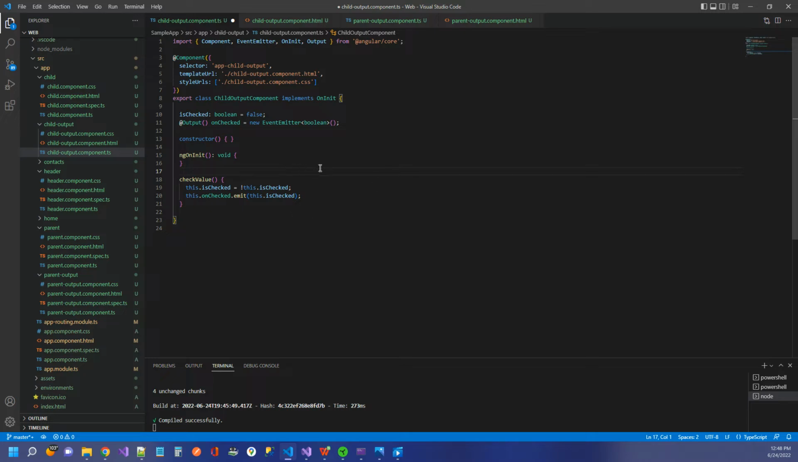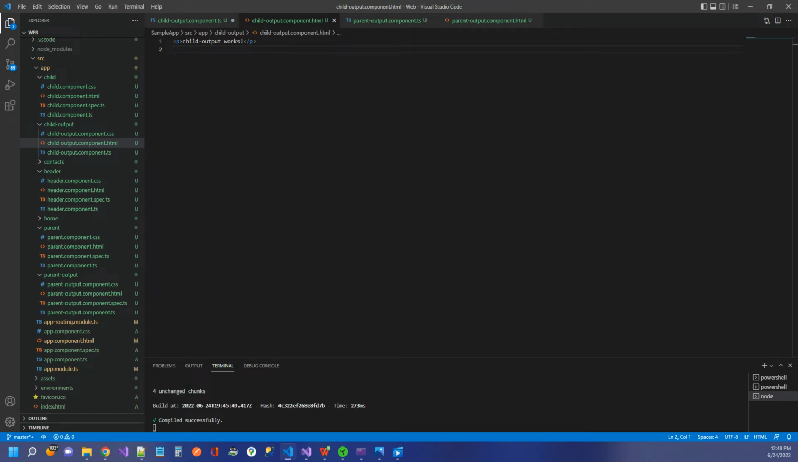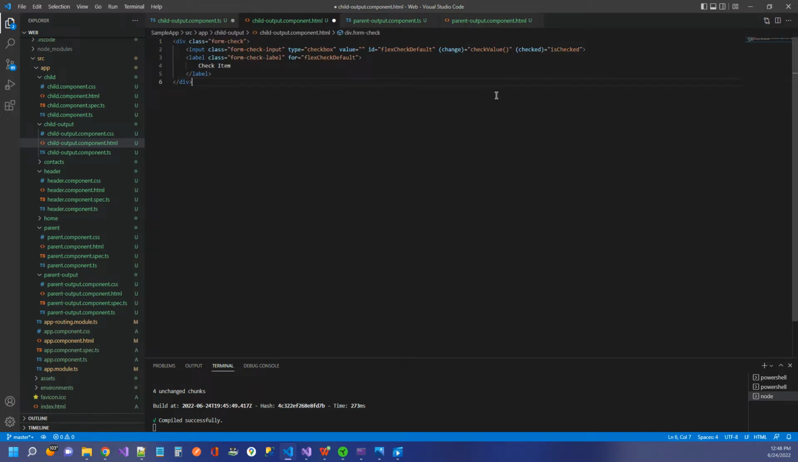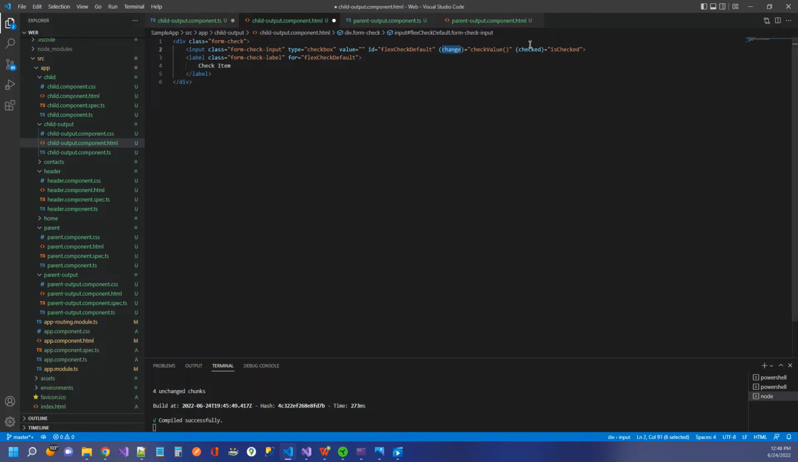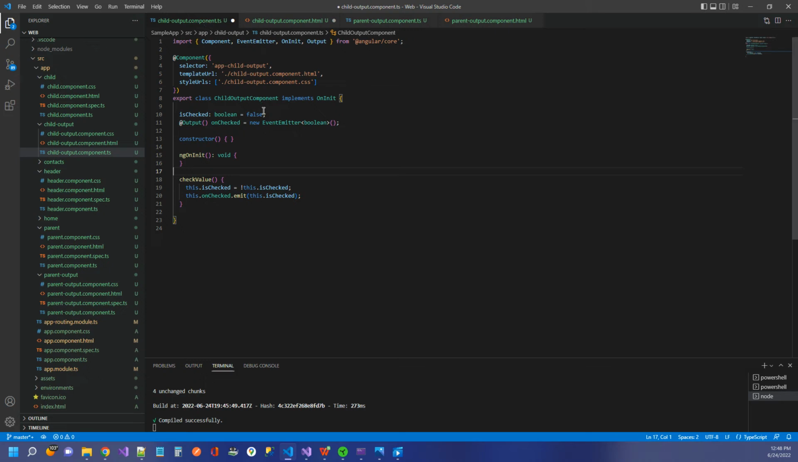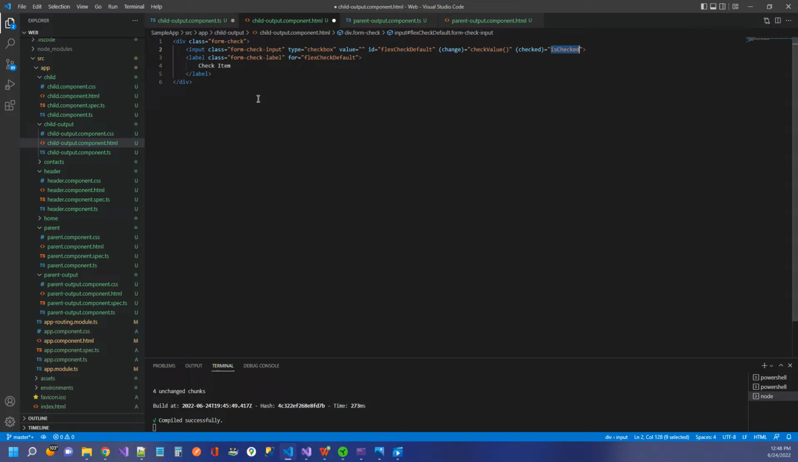So if you've had a chance to check this out, let's go to our HTML. And in our HTML, I simply need to replace this with just a standard Bootstrap checkbox. So let's go over this. Just a standard checkbox, and our change event is simply going to call our checkValue method. And our checked property is simply going to reflect what this value is here. So let me go back to that. Give you a chance to catch up.